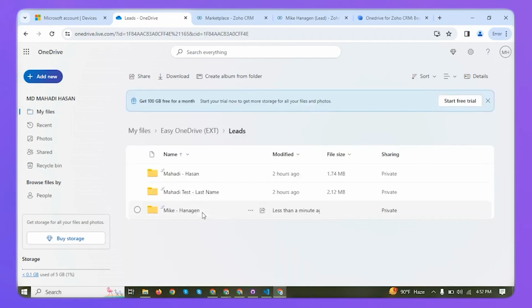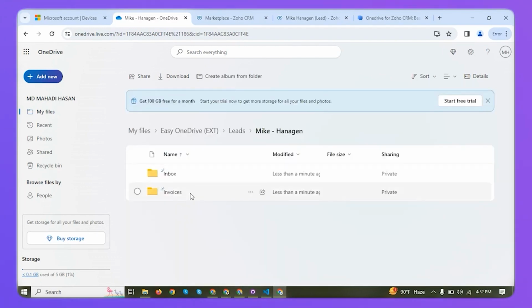Inside the Leads folder, we should see a new folder created using the first name and last name. Inside that folder, we should see the 2 subfolders, Inbox and Invoices. Inside the Invoices folder, we should also see the 2024 subfolder. This folder structure was created automatically based on the settings we configured earlier. So, whenever a new lead is created, these folders and subfolders will be created automatically in OneDrive.